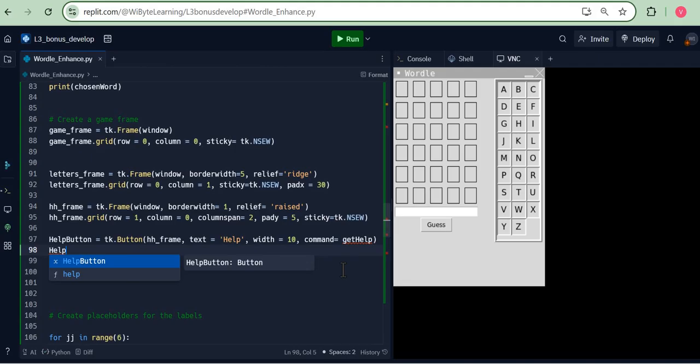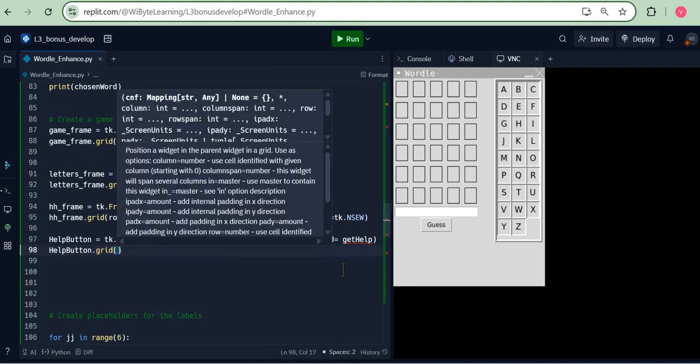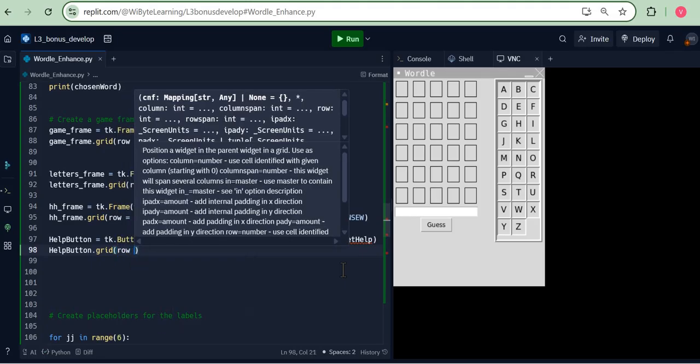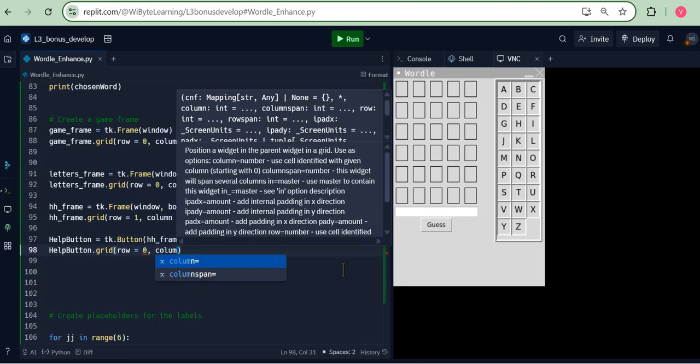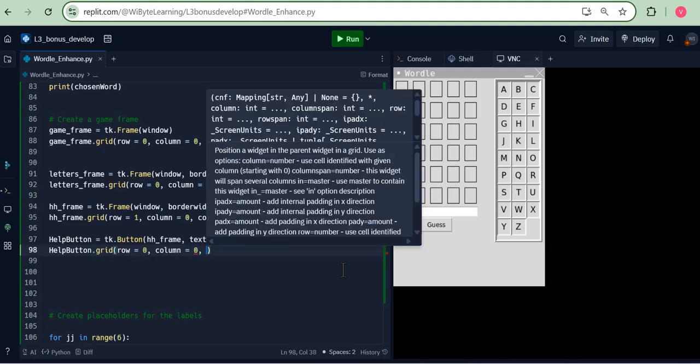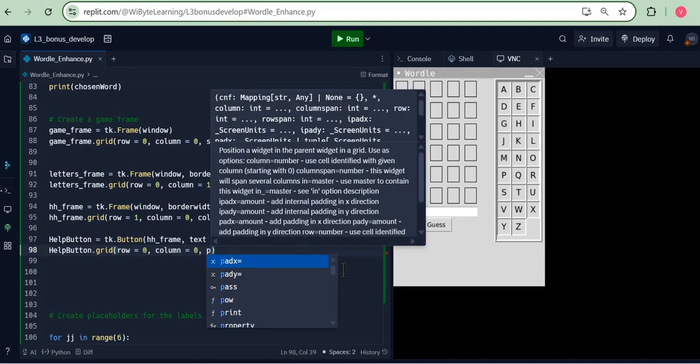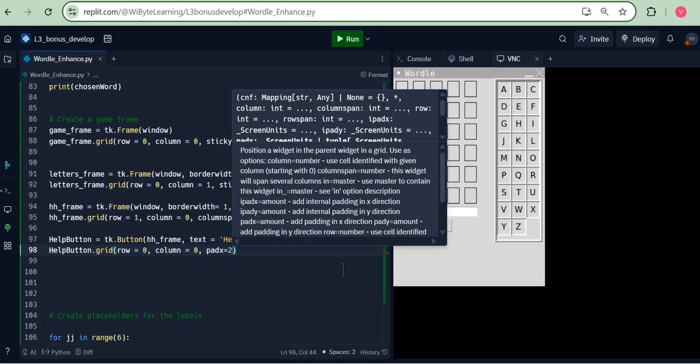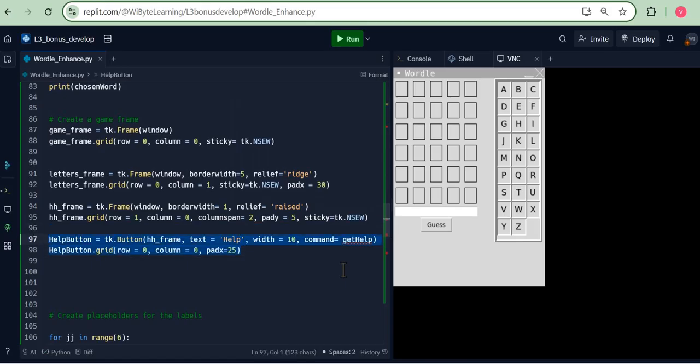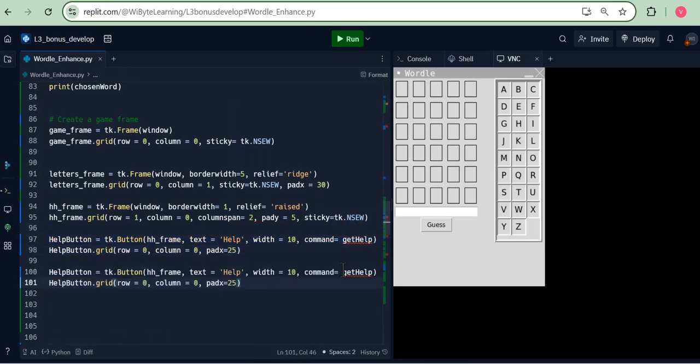So I'm going to say help button dot grid. Remember now this grid refers to the particular frame that we are in. So I'm just going to say row equals to 0, column equals to 0. And to give some x separation, I just put pad x equals to, let's say, 25. Now again, these are things that you'll have to experiment a little bit, and you may want to do it differently for your project.